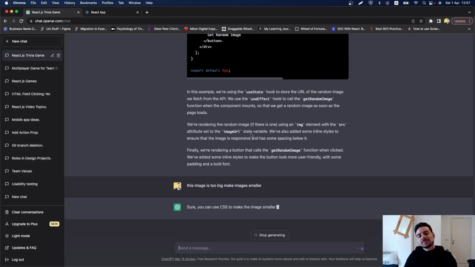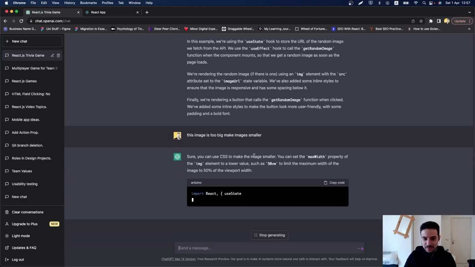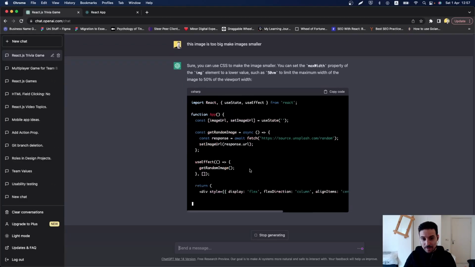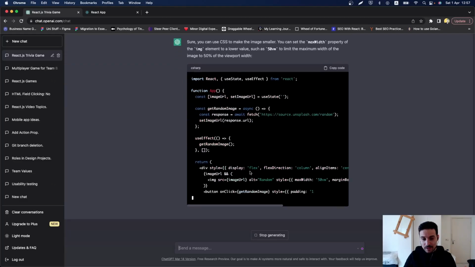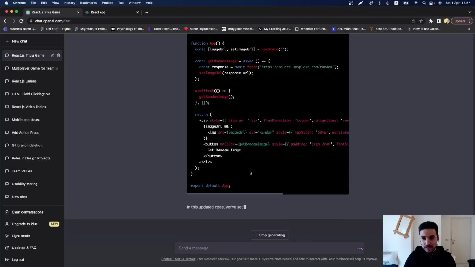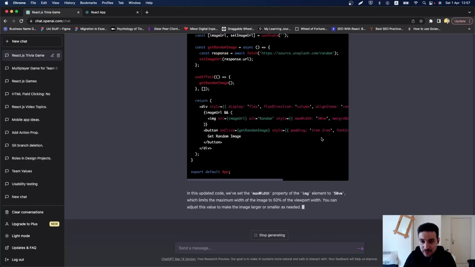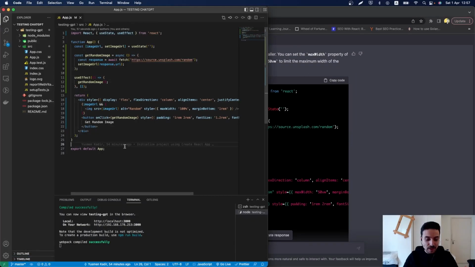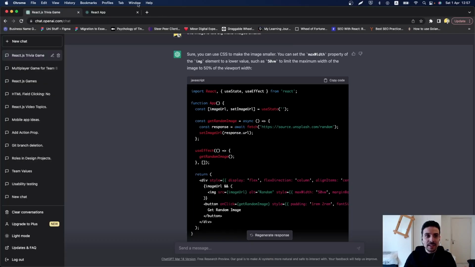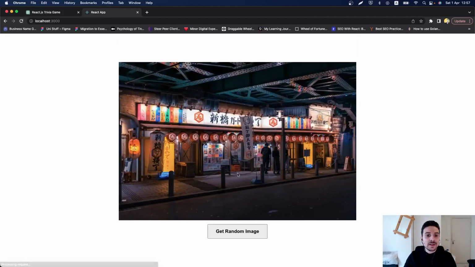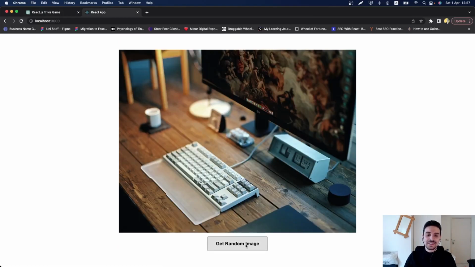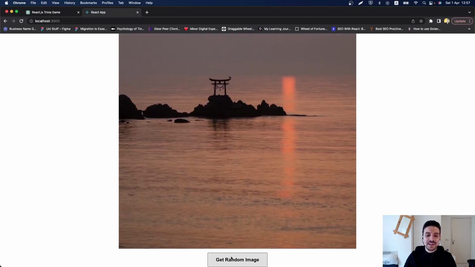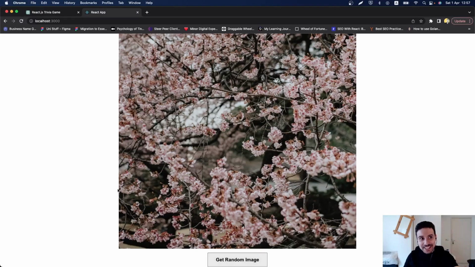Sure, you can add the CSS to make the image smaller. Max width, 50 viewport width. I'm curious to see what this thing did. So copy and paste again and let's see. Okay, it's a smaller image now and it's still working. Great. Thank you, ChatGPT. You are amazing.